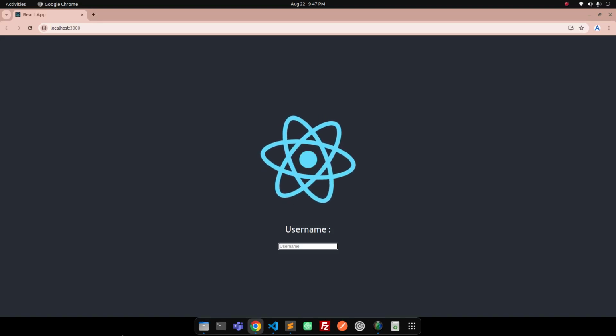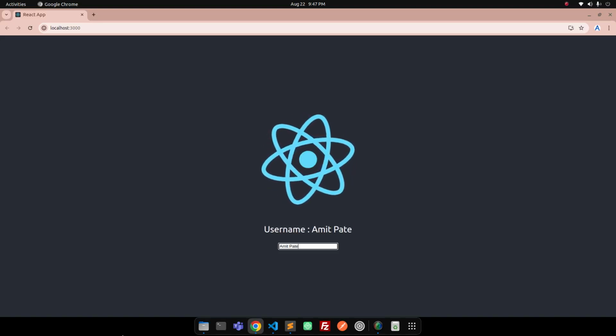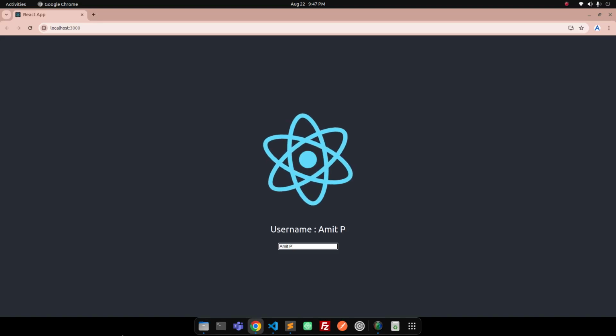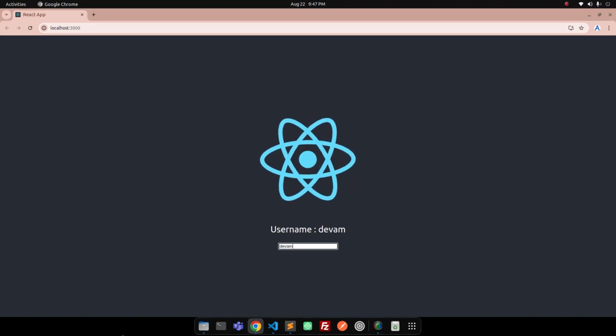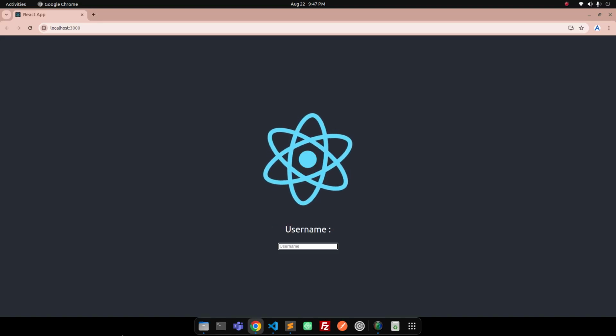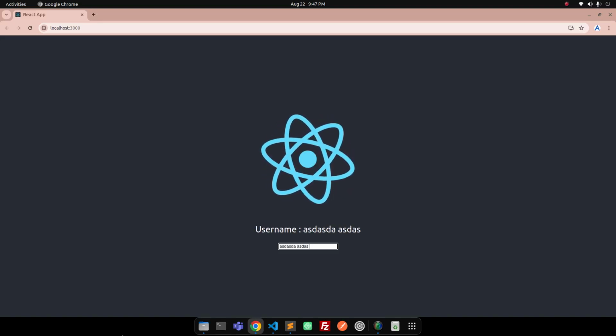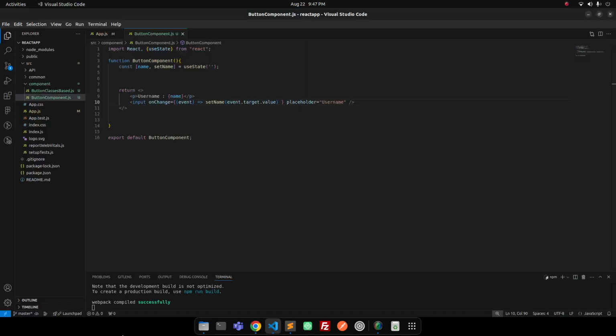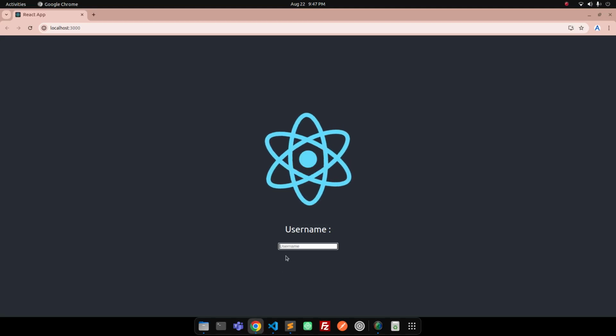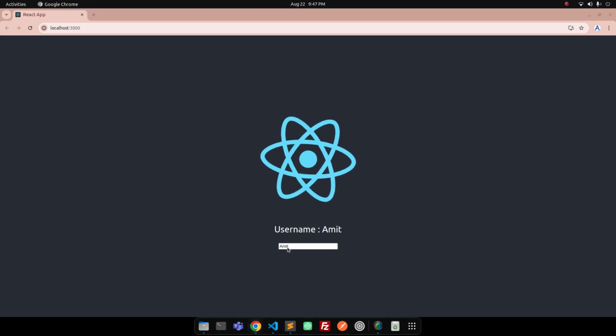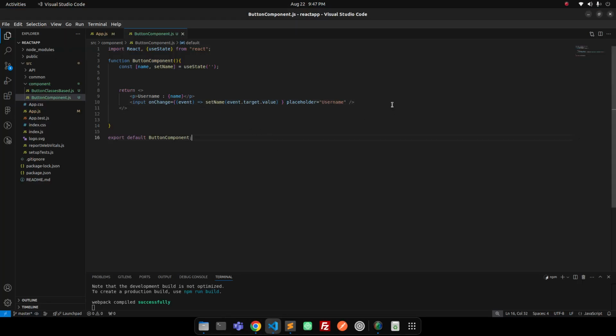What is the username? Like Amit Patel, Dev Amit. Okay, you can see how quick this is. There is no lag, you can see. So let's get it here once again. Amit is here. Let me elaborate more around this example.